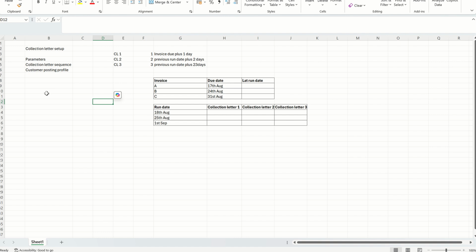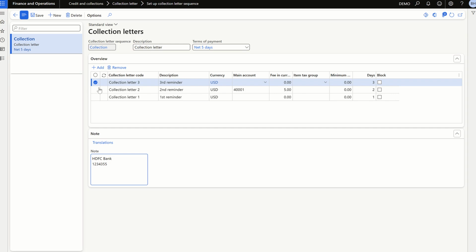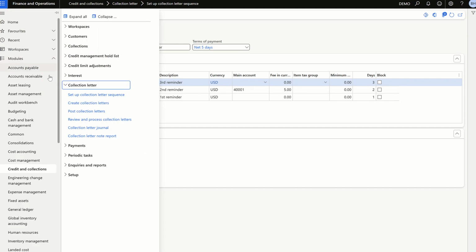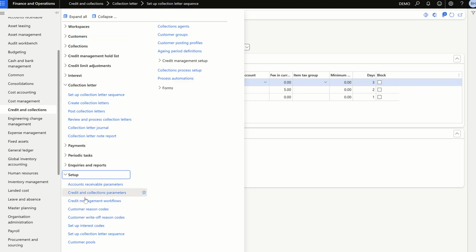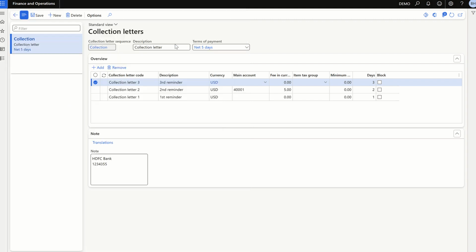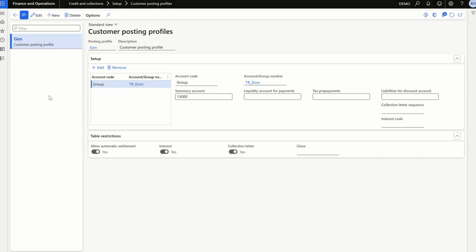Once the collection letter sequence setup is completed, now let's go for linking this to the customer posting profile. So I can go from the AR module, or go to credit and collection, customers, setup, and then go to customer posting profile. In the customer posting profile, I have to link my collection letter sequence. This is useful. Let's say I have one group for advance and another general customer posting profile. For advance, obviously I don't want to generate any collection letter, right? So I can ignore that posting profile, and I'm going to include only the collection posting profile for general customer.